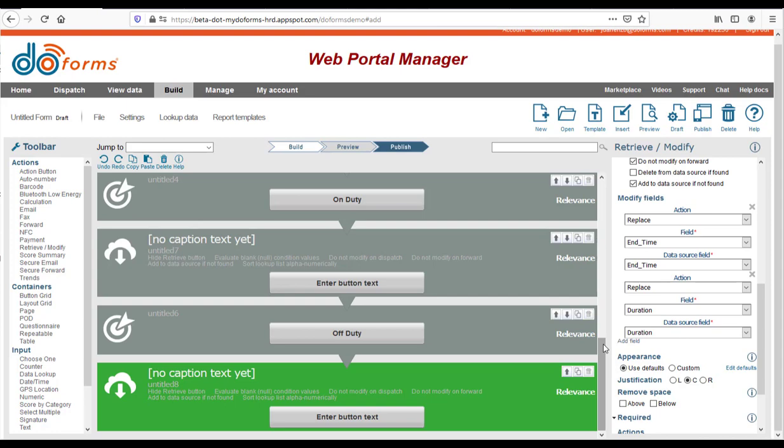You can use this for inventory, maintaining quantity on hand levels. You can use this for asset tracking to set the last known location of a particular asset. There are many different uses of the retrieve and modify component.